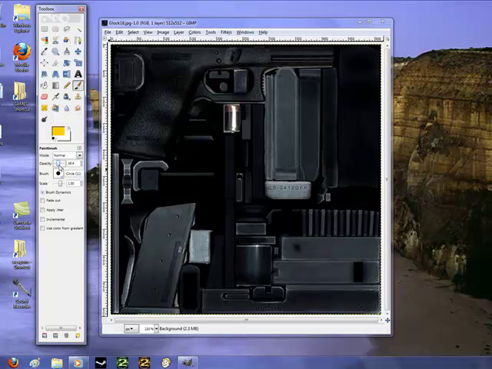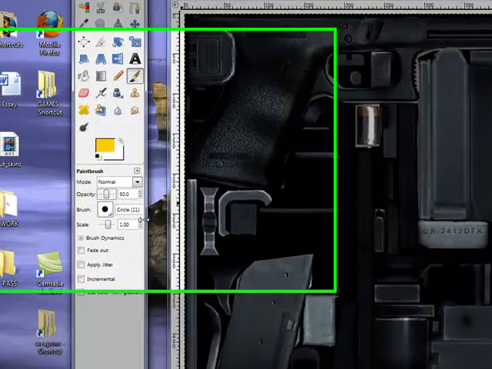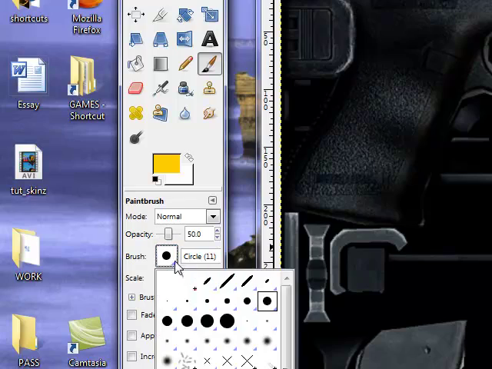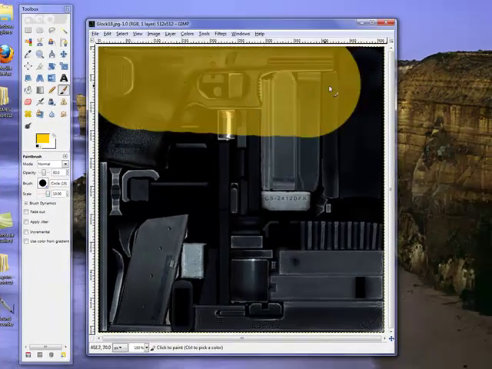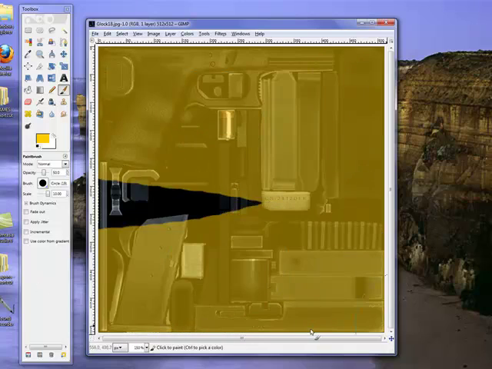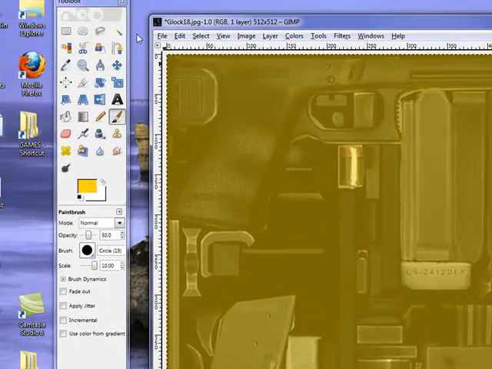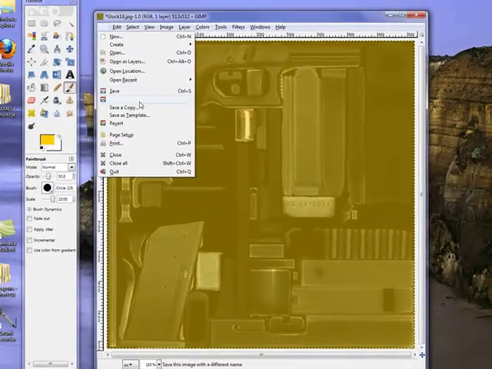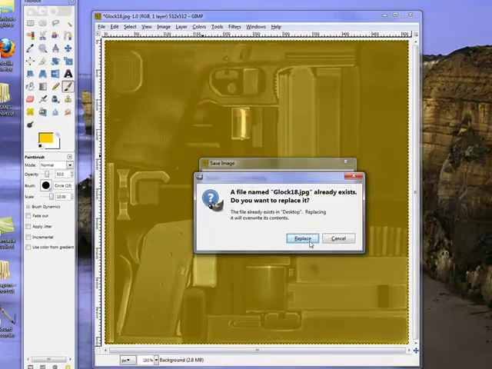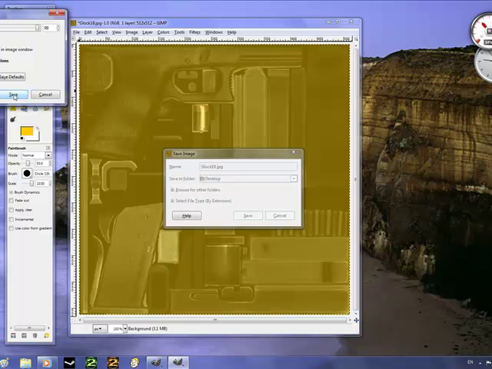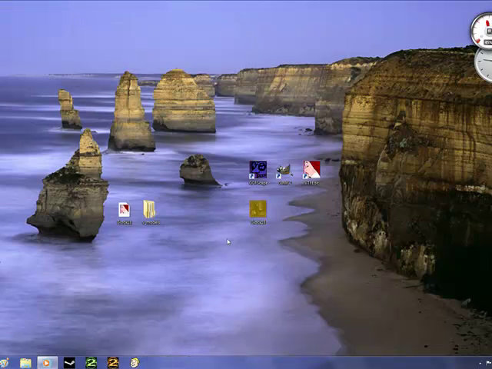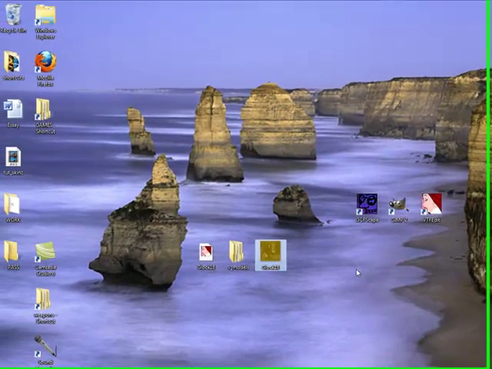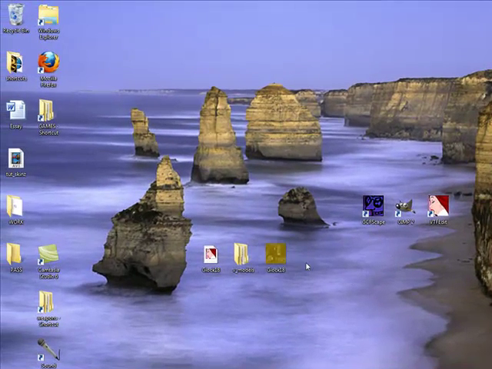Bring the opacity down to around 50, and get a massive brush. And I'm just going to do the whole thing once. Save that. Yep. Now replace the folder you already had on your desktop, and you're good to go, I think, from now. Yep, ready for the next step.